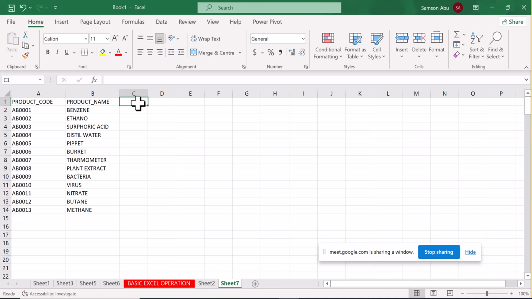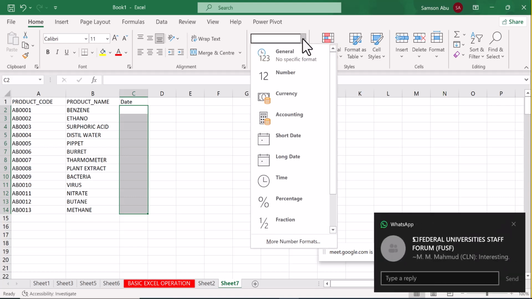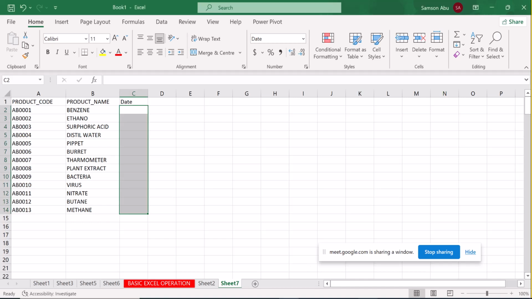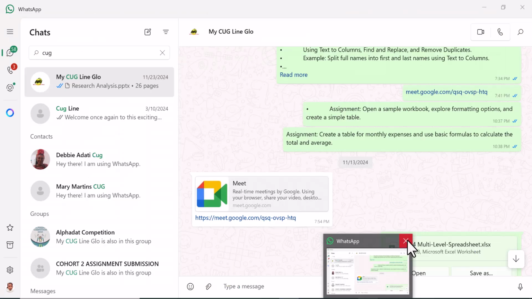Now I want to add dates here. Then I'll format this column with short dates. I highlighted the cells first, right? I went to the number group under Home, then I click on the drop down and select short date. Short date. Okay.